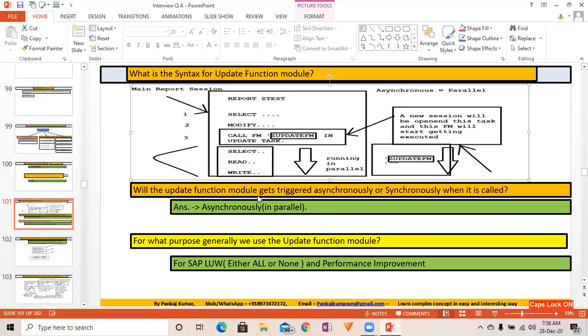SM13 for log for TRFC, BGRFC, SM58 for TRFC. You have to go and check SM58. Okay, for BGRFC also, I believe SM58. For BGRFC, I'm not sure, but for TRFC, SM58 we use, just to go and check.